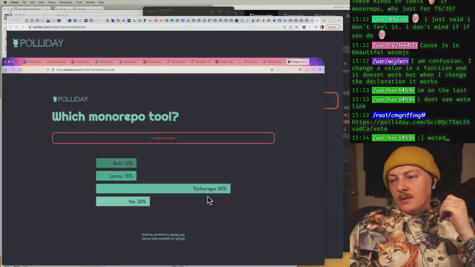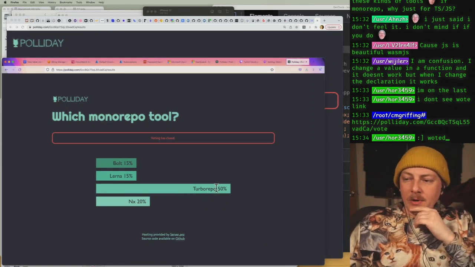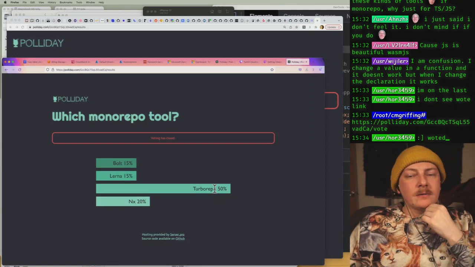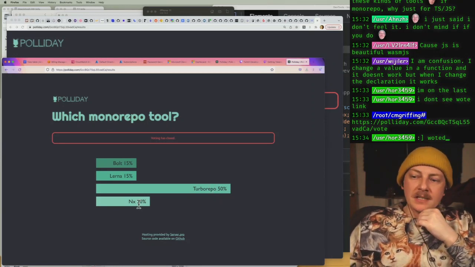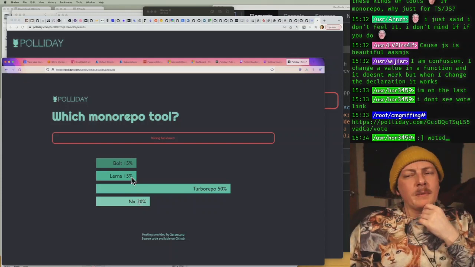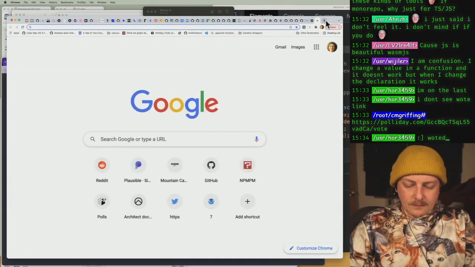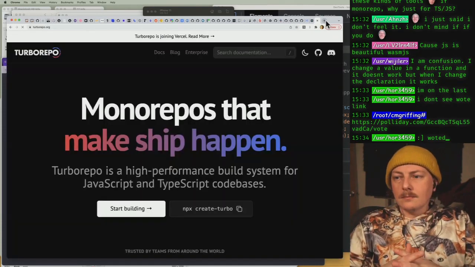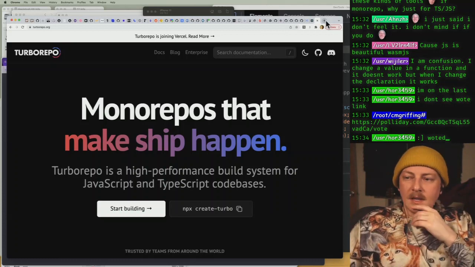So yeah, that's the order in which we'll investigate this thing. Turbo Repo first. If it solves what we need, then boom, we're done. Worst case scenario, we pivot to NX, and then if that's still feeling weird, we maybe check out some of these others. And yeah, make ship happen.